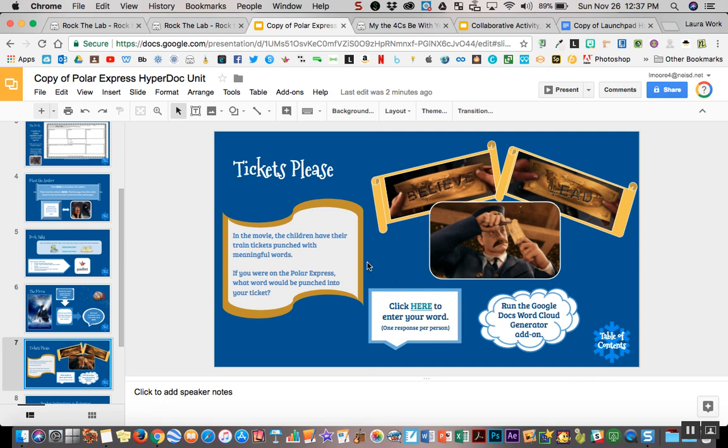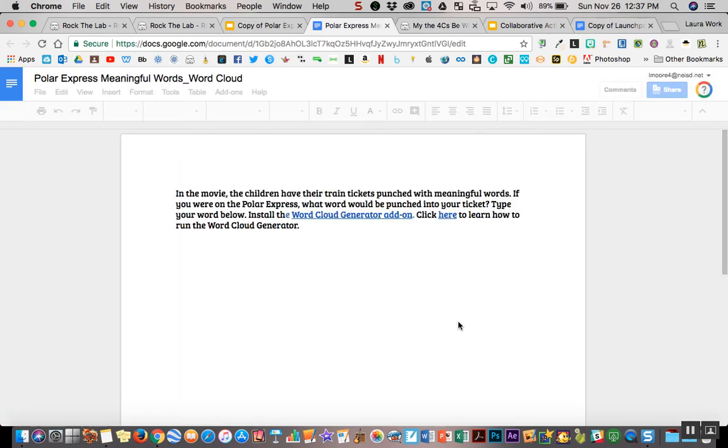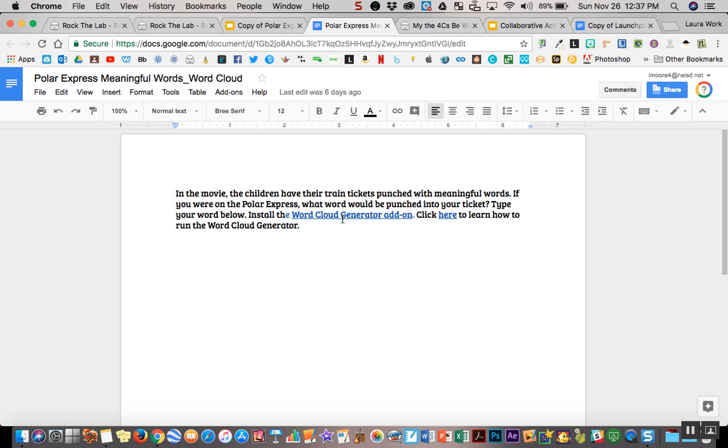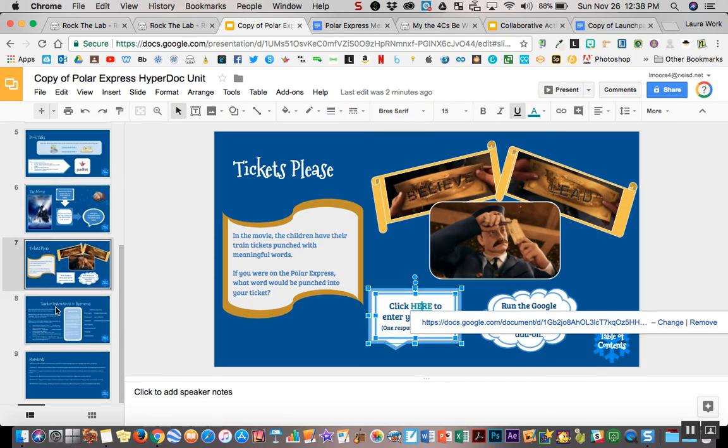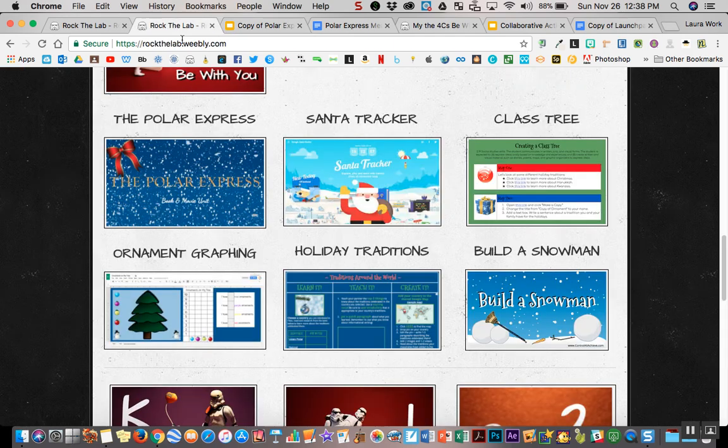Here, this is kind of cool. This is where the kids have to create a word cloud based on words. If you click here, it takes you to a Google Doc, and they have to type in meaningful words. And there are directions here on how to use the word cloud generator. Once your kids type in these words, follow the directions that are linked right here, and it makes a word cloud based on all the words that they submitted. I think that's pretty much it. So that's the Polar Express activity.